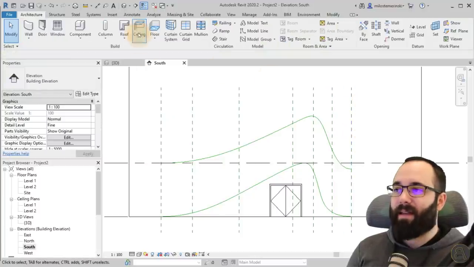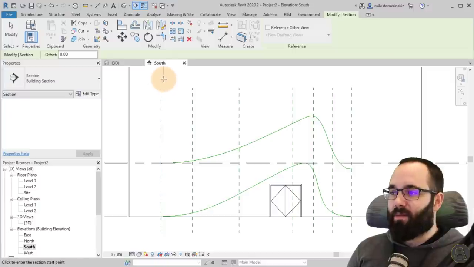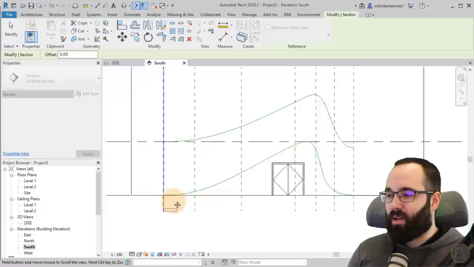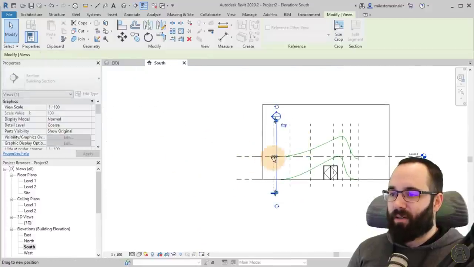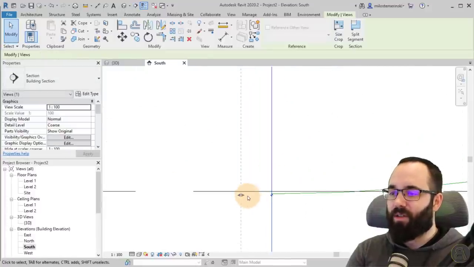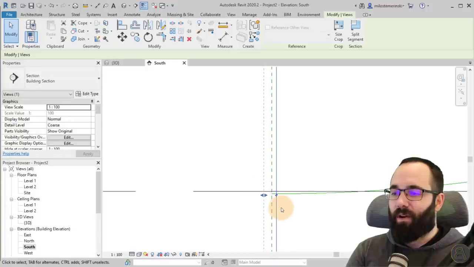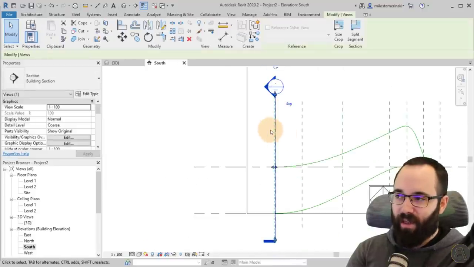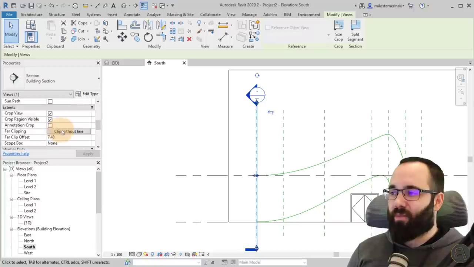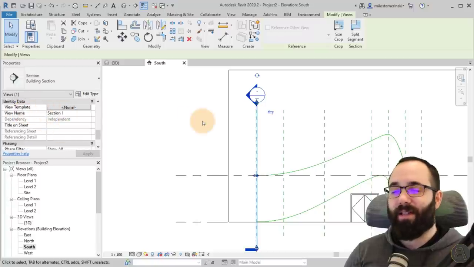Okay, perfect. And then let's add some sections. So I'm just going to run a quick section here, and then I'm just going to flip it to the other side. I'm going to make it small. So this is just how far it goes. And then I'm just going to move it out a little bit until it's just capturing that reference plane. Now this is going to be section number one. So here, as you can see, the name is section number one.